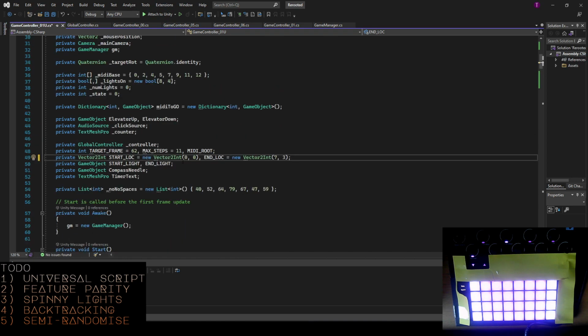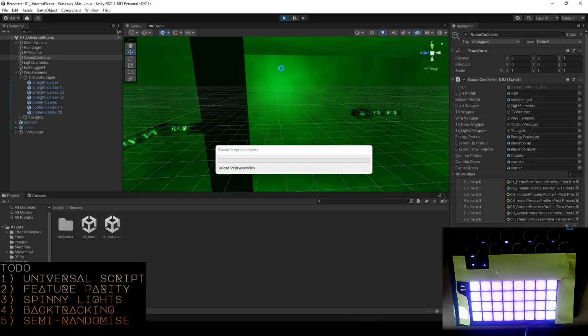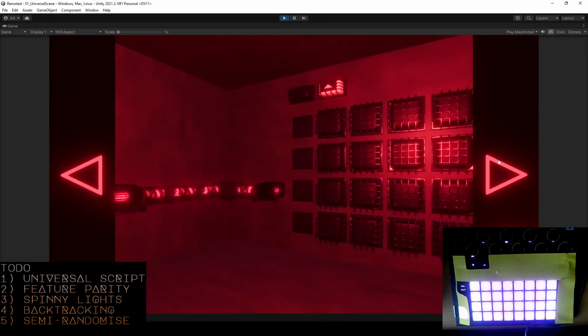Okay, so that means our start location is at x0 and y0. So in other words, here. And 7 will be x of 7 is 0, 1, 2, 3, 4, 5, 6, 7, and then y of 0, 1, 2, 3. So in other words, in the first one, we're going from here to here across the board. And now if I actually start this, that should turn those lights on.